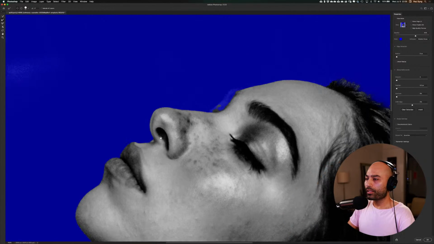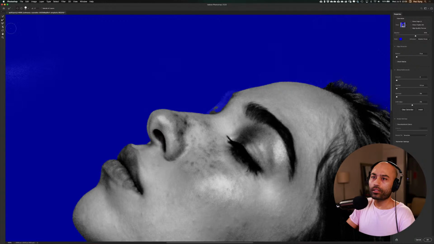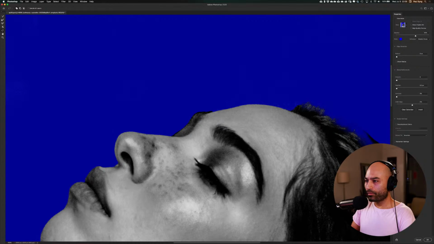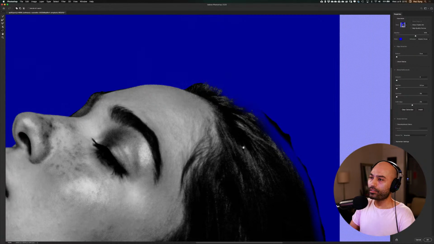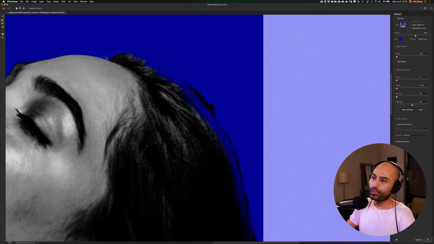Okay, so now let me actually select the lasso tool. Now I can see already here that some of the detail is missing, so I'm just gonna bring that back in here. Okay, there's a little bit of teeny tiny detail left at the top here. Let's bring that back also, and partially some of her hair.